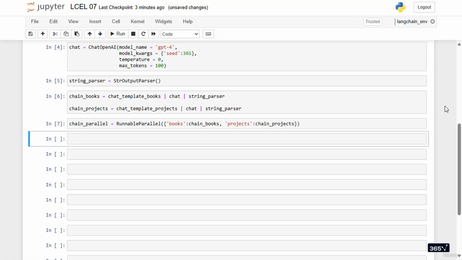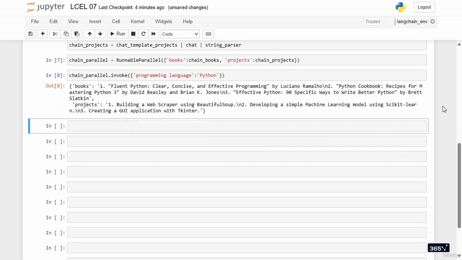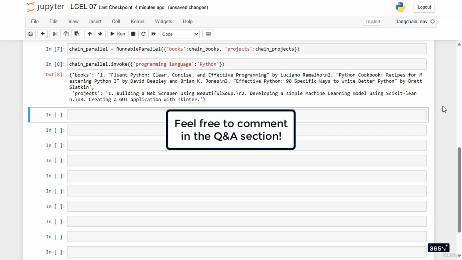Let's continue by invoking the parallel chain. As an argument, we must map the key programming language to one of our choices. Of course, I'll go with Python. Executing the cell, there we have it. The output is a dictionary with suggested books and projects. If you've read any of these books, implemented any of these projects, or have even better recommendations, feel free to comment in the Q&A section.